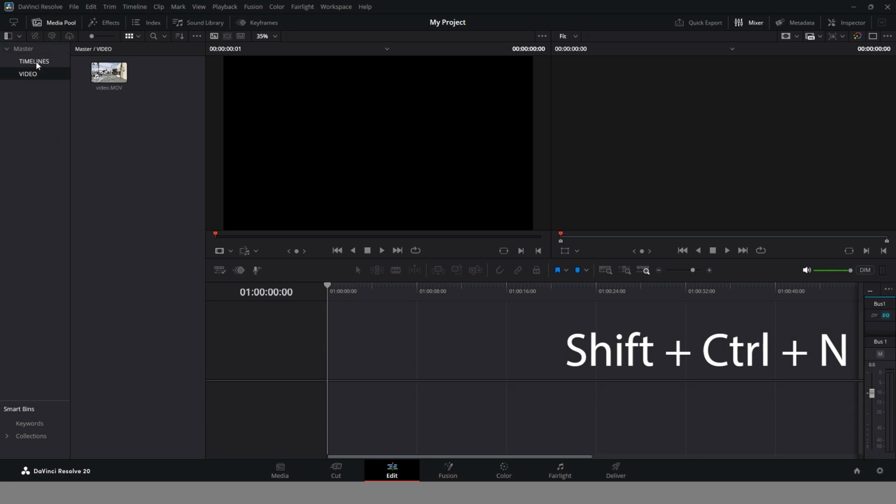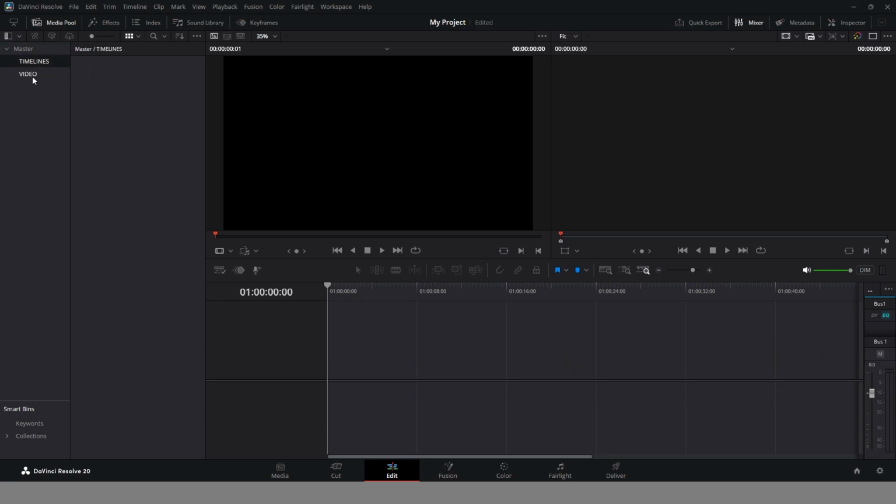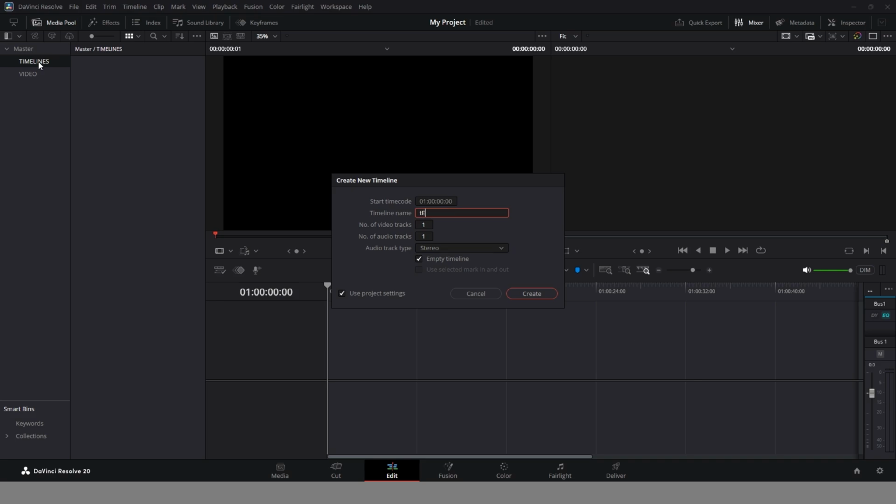I'll immediately place a video into this folder so I can demonstrate the next commands. Now let's select the Timelines folder and create a timeline inside it. You can do this using the shortcut Control plus N. Let's name the timeline Test Timeline and press Create.